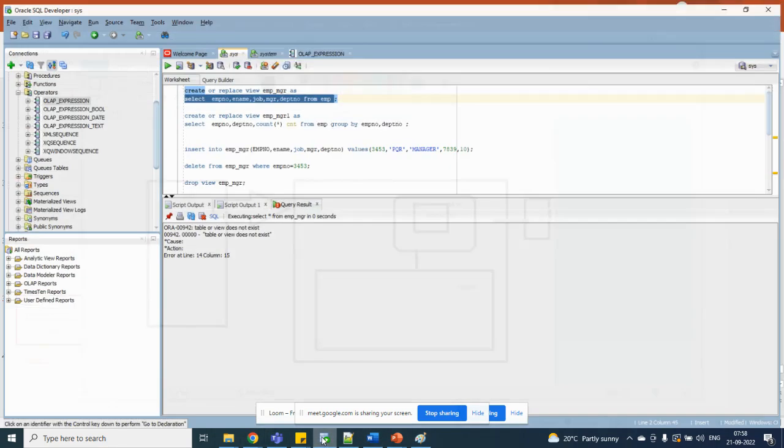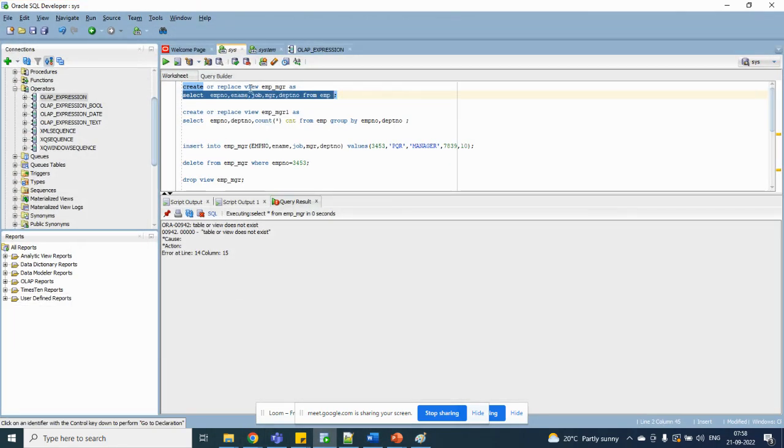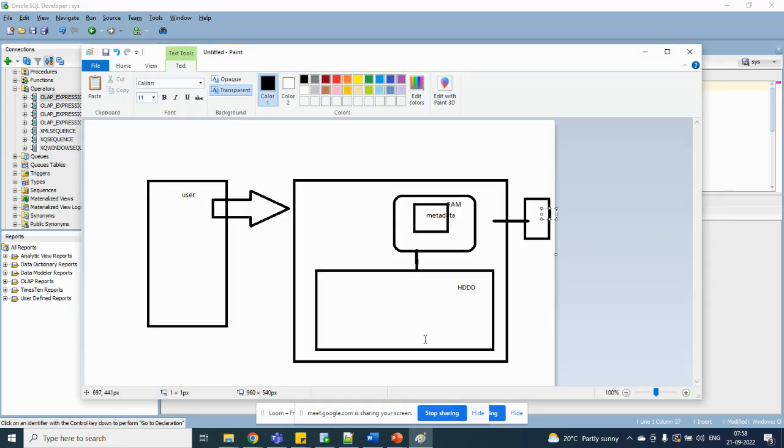But in the case of a materialized view, what will happen? In place of create or replace view, you just use a keyword called materialized view. The definition will be the same, but what will happen now? It will go and fetch the records the same way a view fetches the data, but temporarily it will create one table, a permanent table.